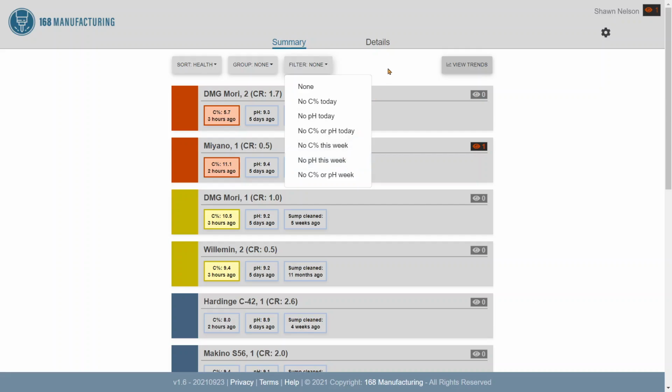So a couple different ways to sort and group information within our app.